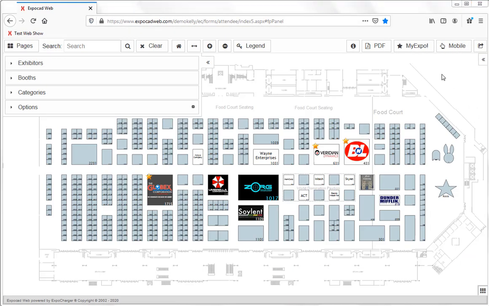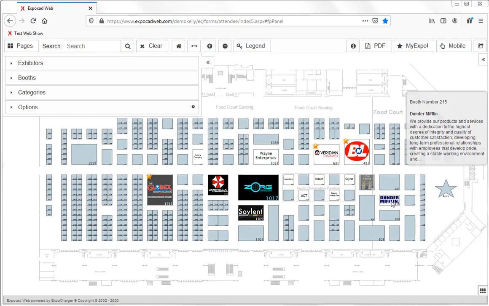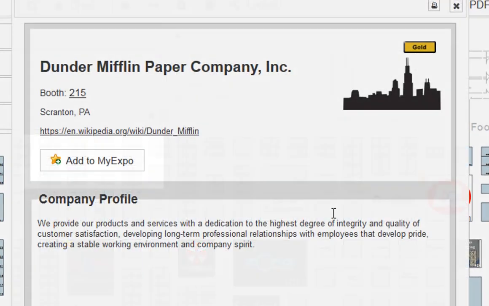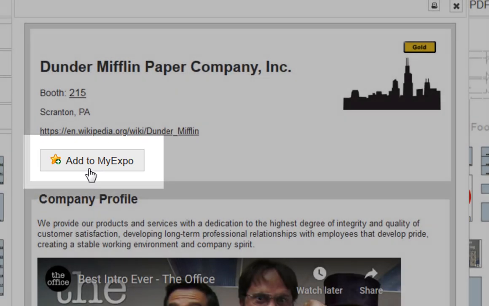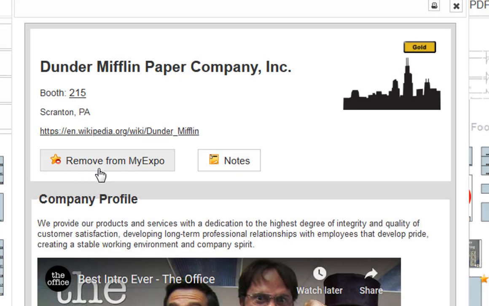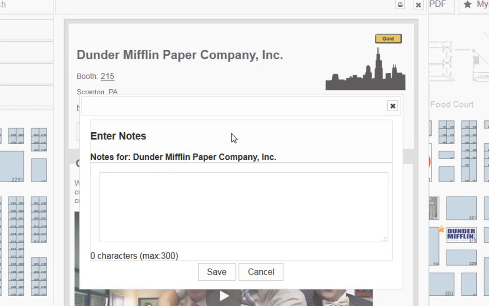If you would like to add an additional exhibitor to your MyExpo list, simply click on that exhibitor's booth number and click the icon here to add to MyExpo. Once you've added them to MyExpo, this option here to add notes becomes available. Here you have the ability to enter a note as a reminder for what you plan on discussing when you visit their booth.